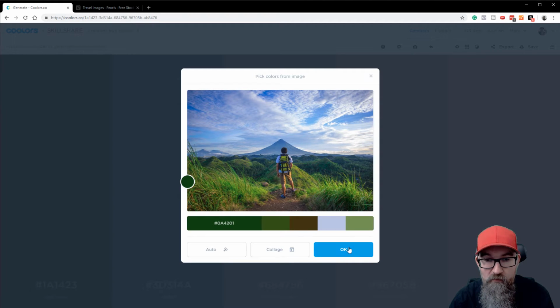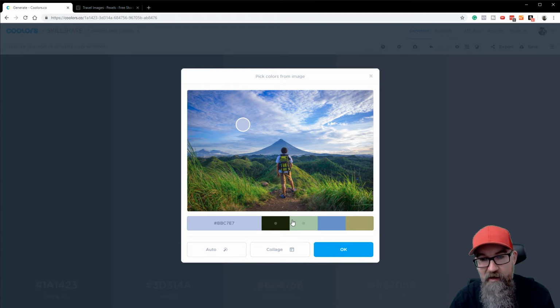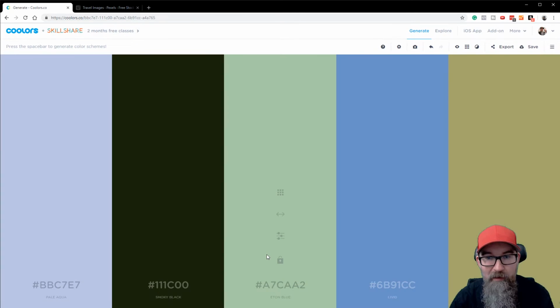Now if you like those, you could just click OK, but if you want to see different palettes, just click Auto and it will jump around inside the photograph, picking different colour palettes from the image. Now, let me get one I like. Yeah, I quite like that one because that's got a really dark black, which will give me sort of a contrast between these lighter colours here. So I'm going to say, yeah, I want to work with those ones, and I click OK.